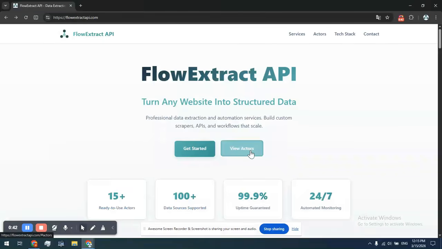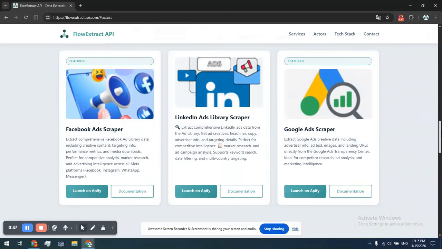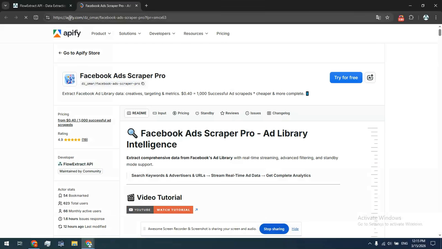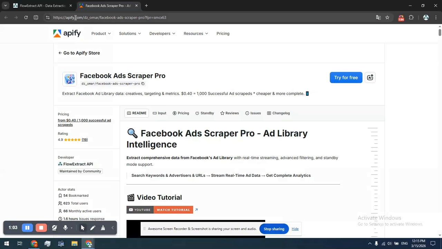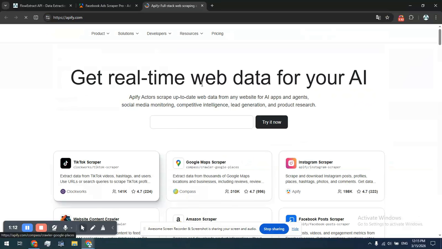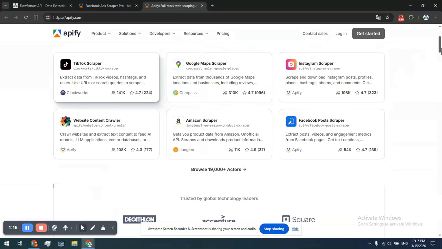Let's get started. View the actor and go to the ad scraper section. If you want to read the documentation, or go directly to the platform or my actor: the actor exists on the Apify platform, which is a website for scraping data from different websites like TikTok, Google Maps, and Instagram.